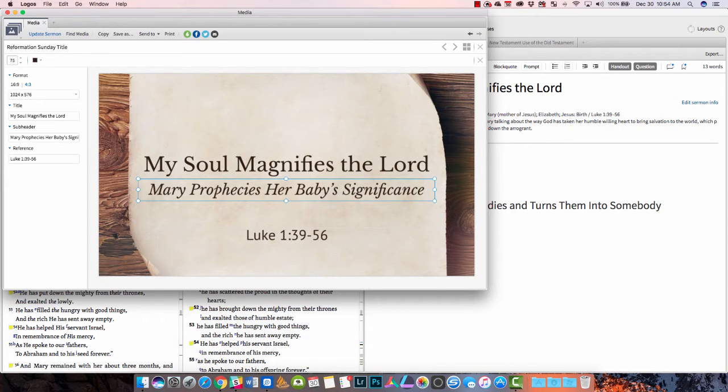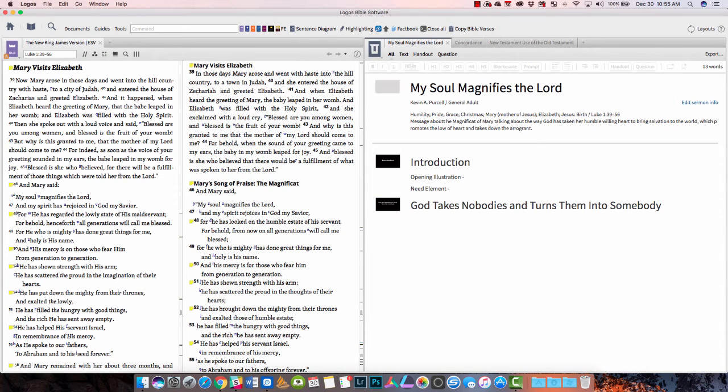Click on the Facebook or email it to your church's email list or something like that. And then update sermon. When you do that, notice the slide changes here.